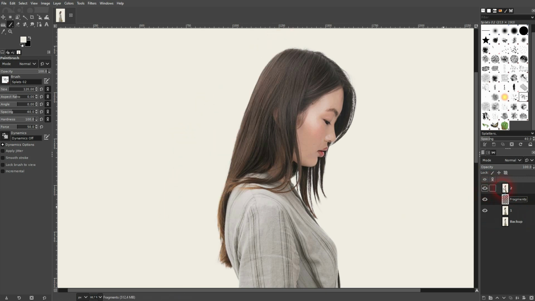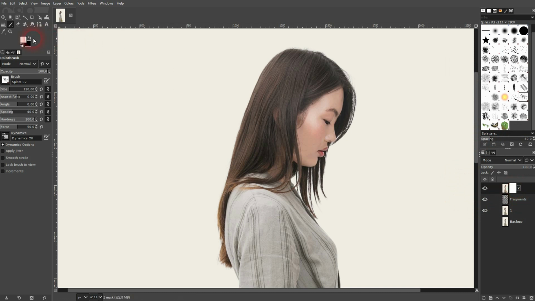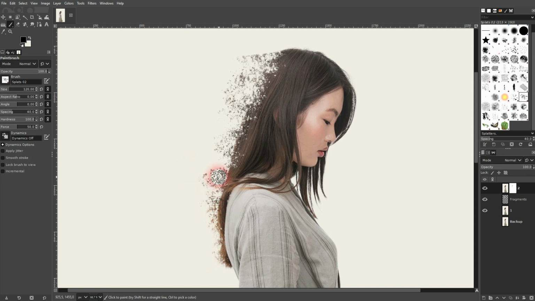And now we can go to our second layer right here, right click on it, add layer mask, make it white, confirm via add. I'm on this layer mask, swap the colors to black, and now I can bring parts back and create this disintegration effect. And that's the process that you should use by doing it like this, so separating it on 3 different layers.